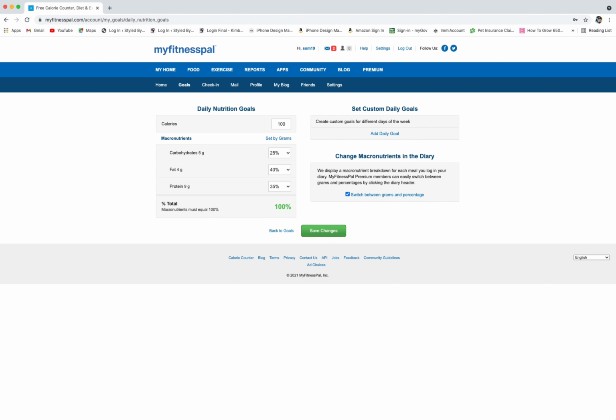Or if you are probably on a 1200 calorie, let's start with that. That's a good place to start your weight loss journey. So if it's a 1200 calorie, you can set your macronutrients by grams or percentage.